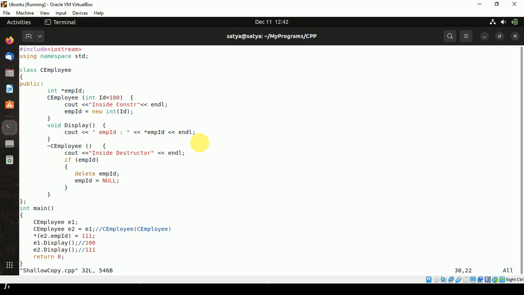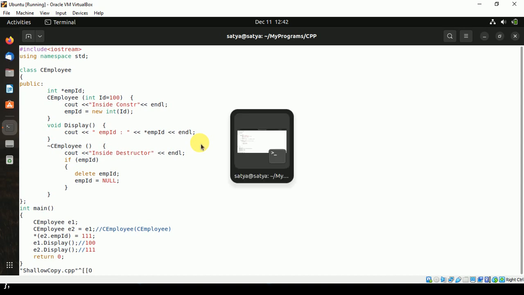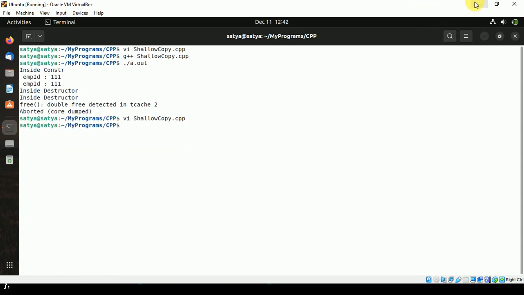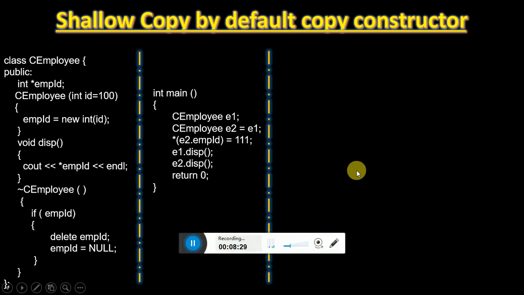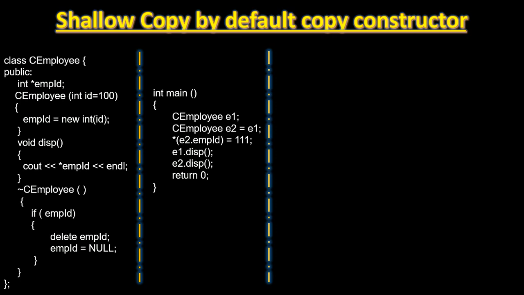Now let's discuss why we are getting 111 and 111 for both e1.display and e2.display, and why we are getting the double free corruption error. Let's discuss this. Same program I have taken here. Analyze this program step by step.